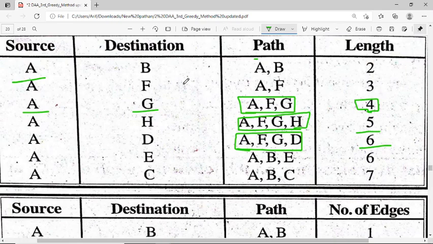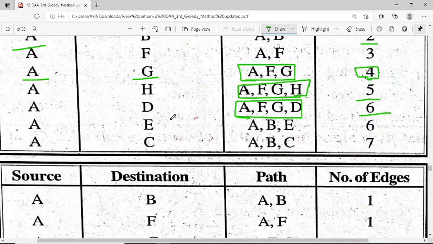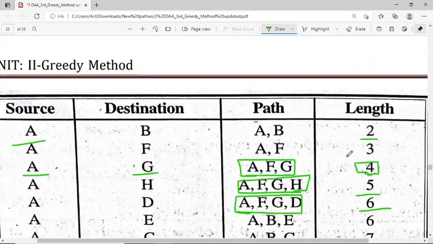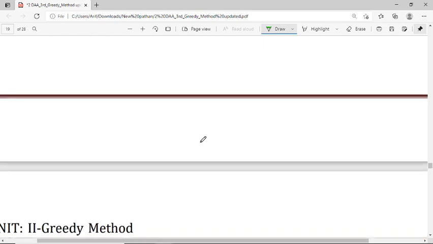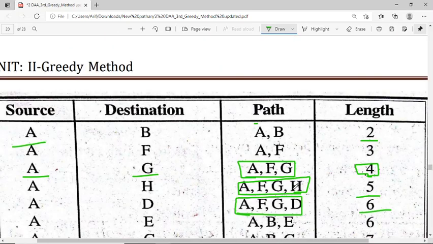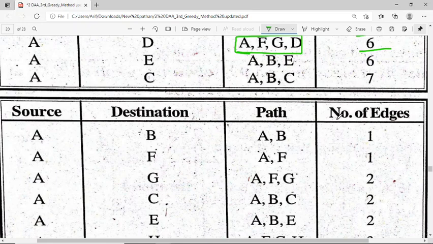Total cost is, we make a table. Okay, source to destination and the path and the length. This is a length. Now we need to check how many edges are there. The second table, the same thing we are doing, but here we wrote the length, the weight of that edge. Now we need to write in this table the number of edges needed to reach from source to destination. Okay, source to destination is A, B. So only one. Directly you are reaching F, only one.